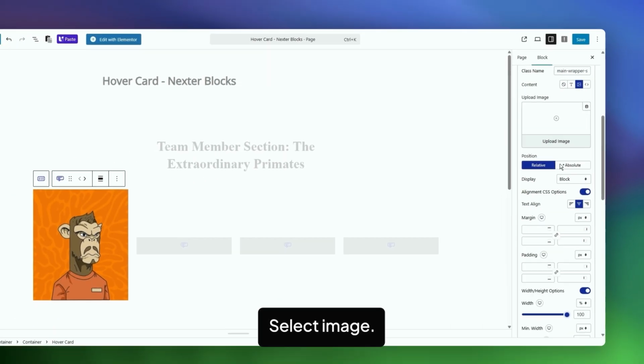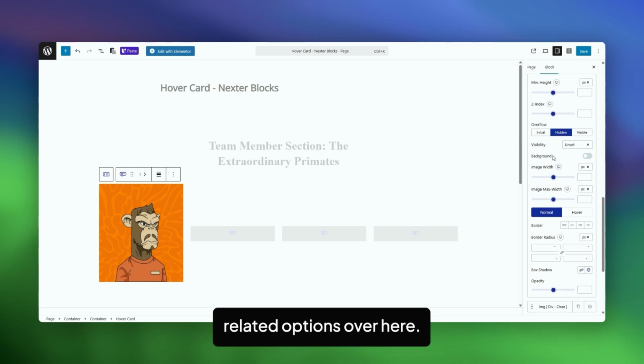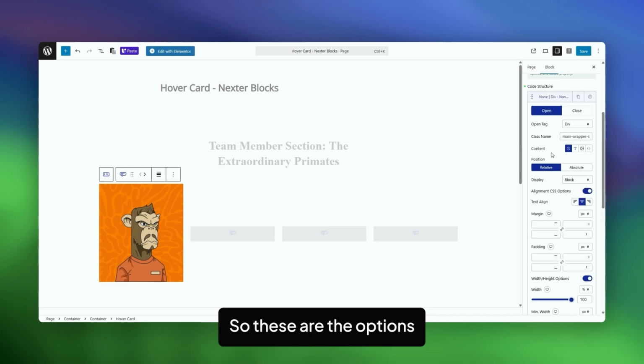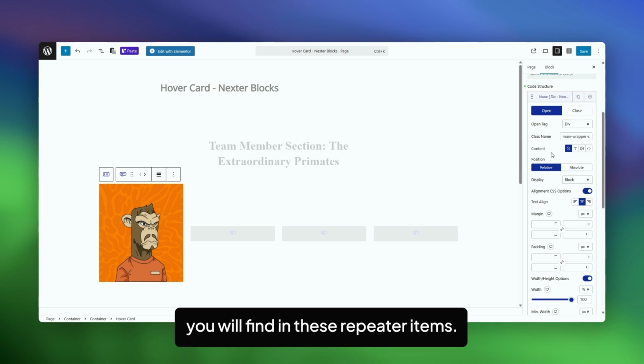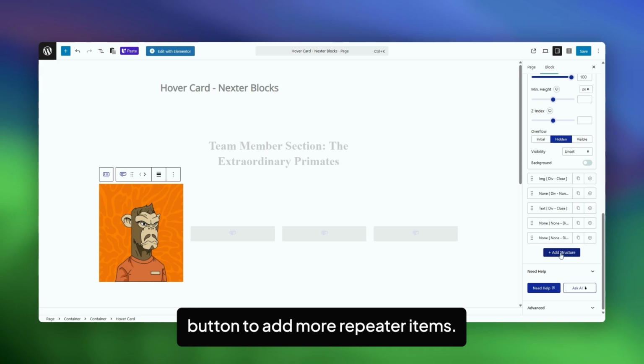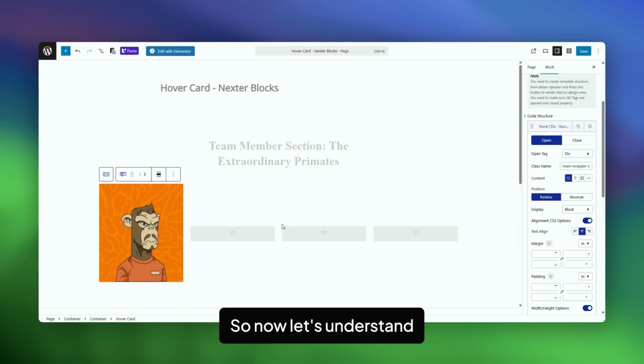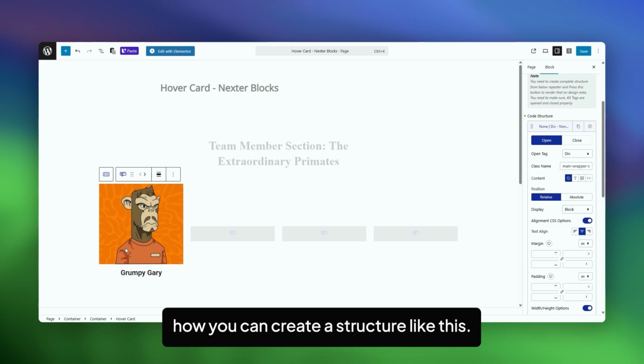If you select image, you will find some image related options over here. So these are the options you will find in these repeater items. You can click on this add structure button to add more repeater items. So now let's understand how you can create a structure like this.